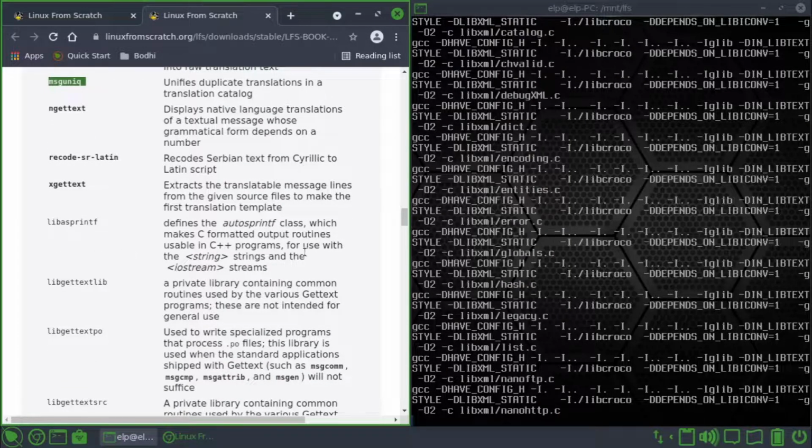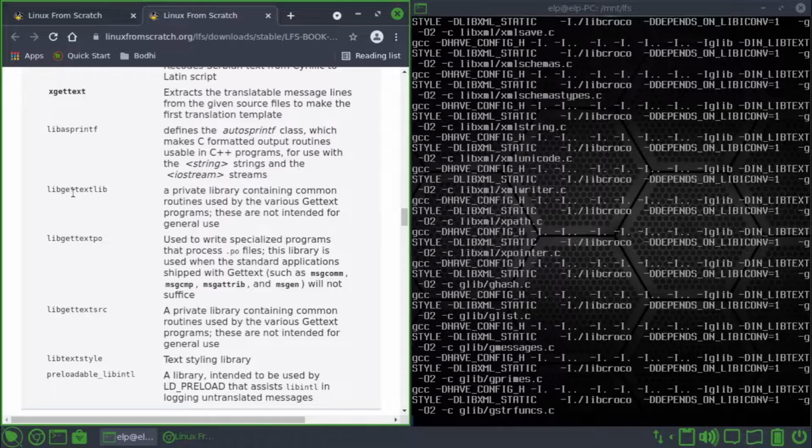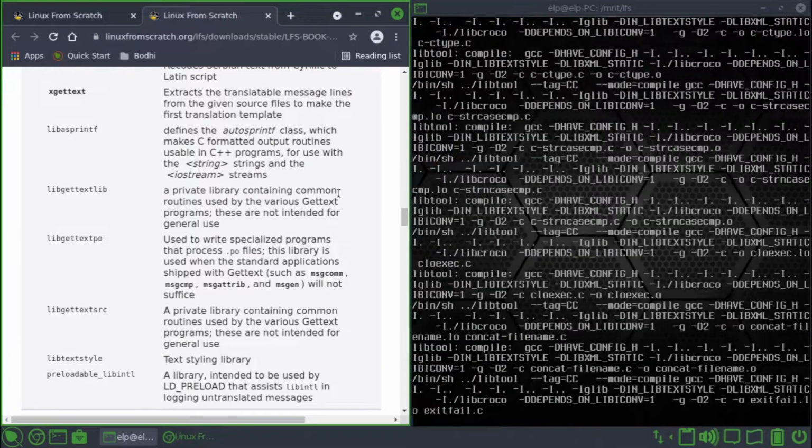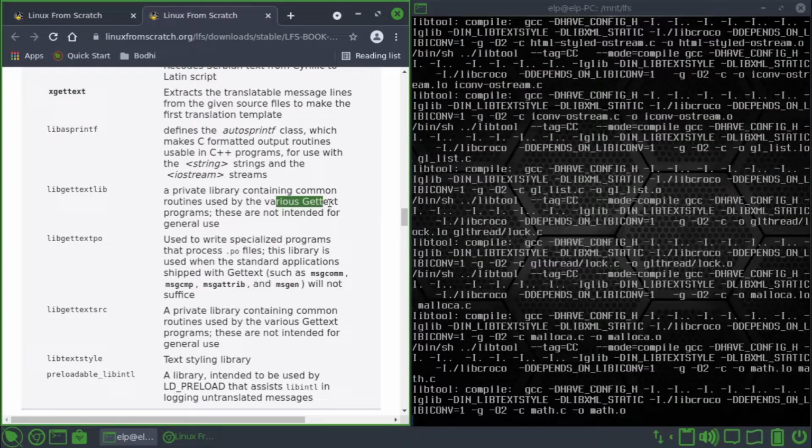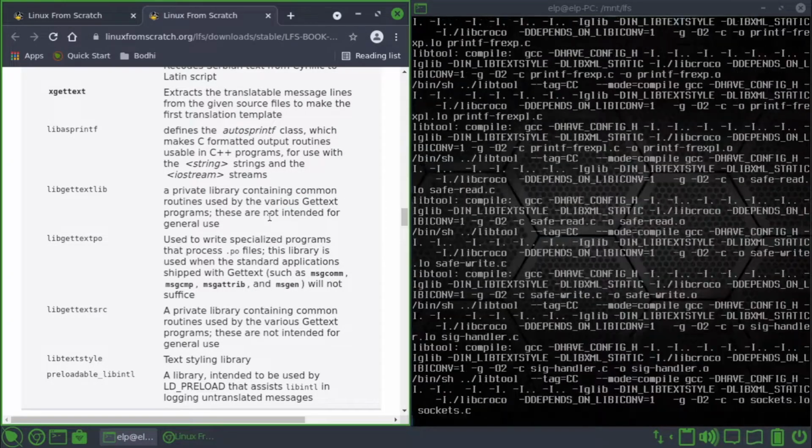Okay, this is the libraries. libasprintf defines the autosprintf class, which makes C formatted output routines usable in C++ programs, for use with strings and IO streams. libgettextlib, a private library containing common routines used by the various gettext programs. These are not intended for general use.